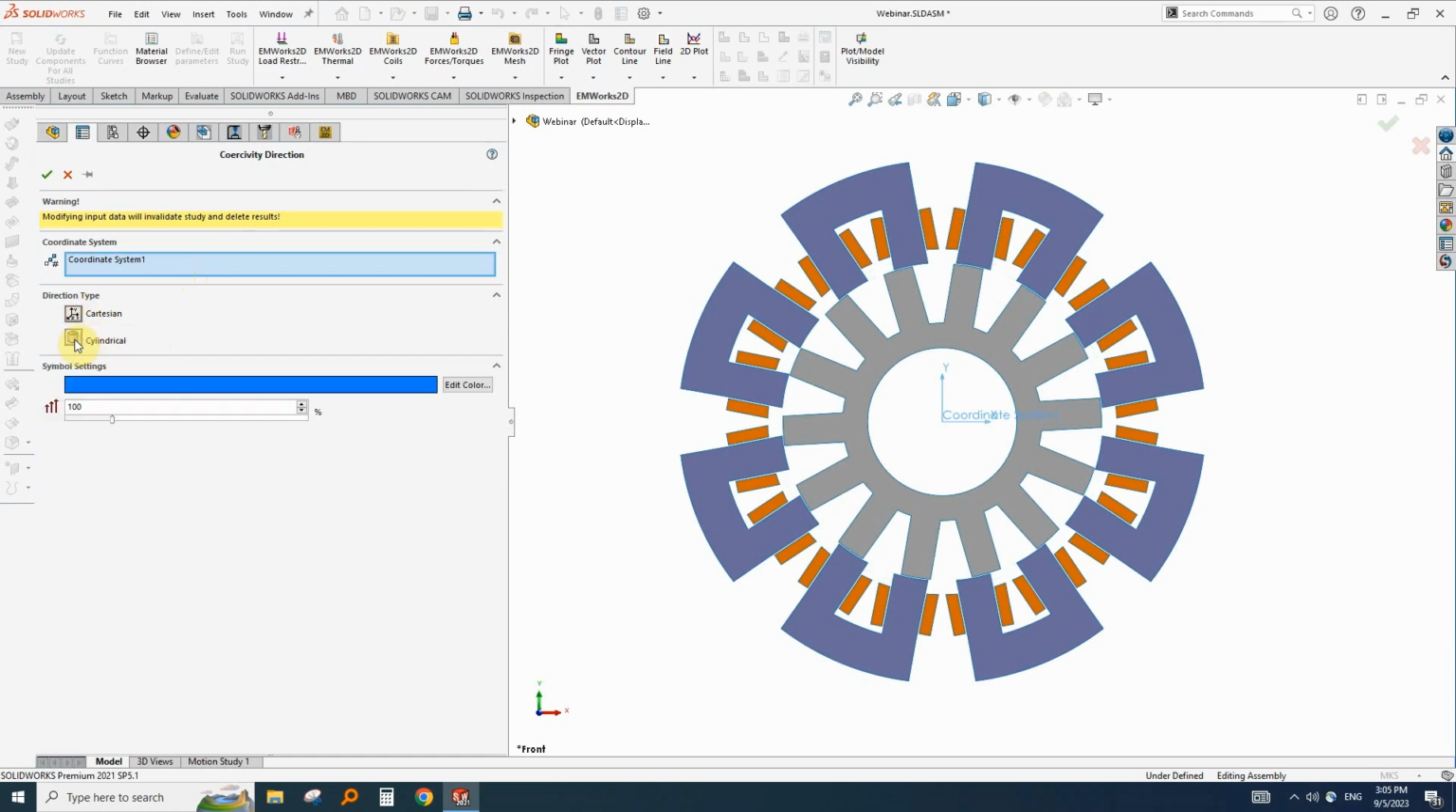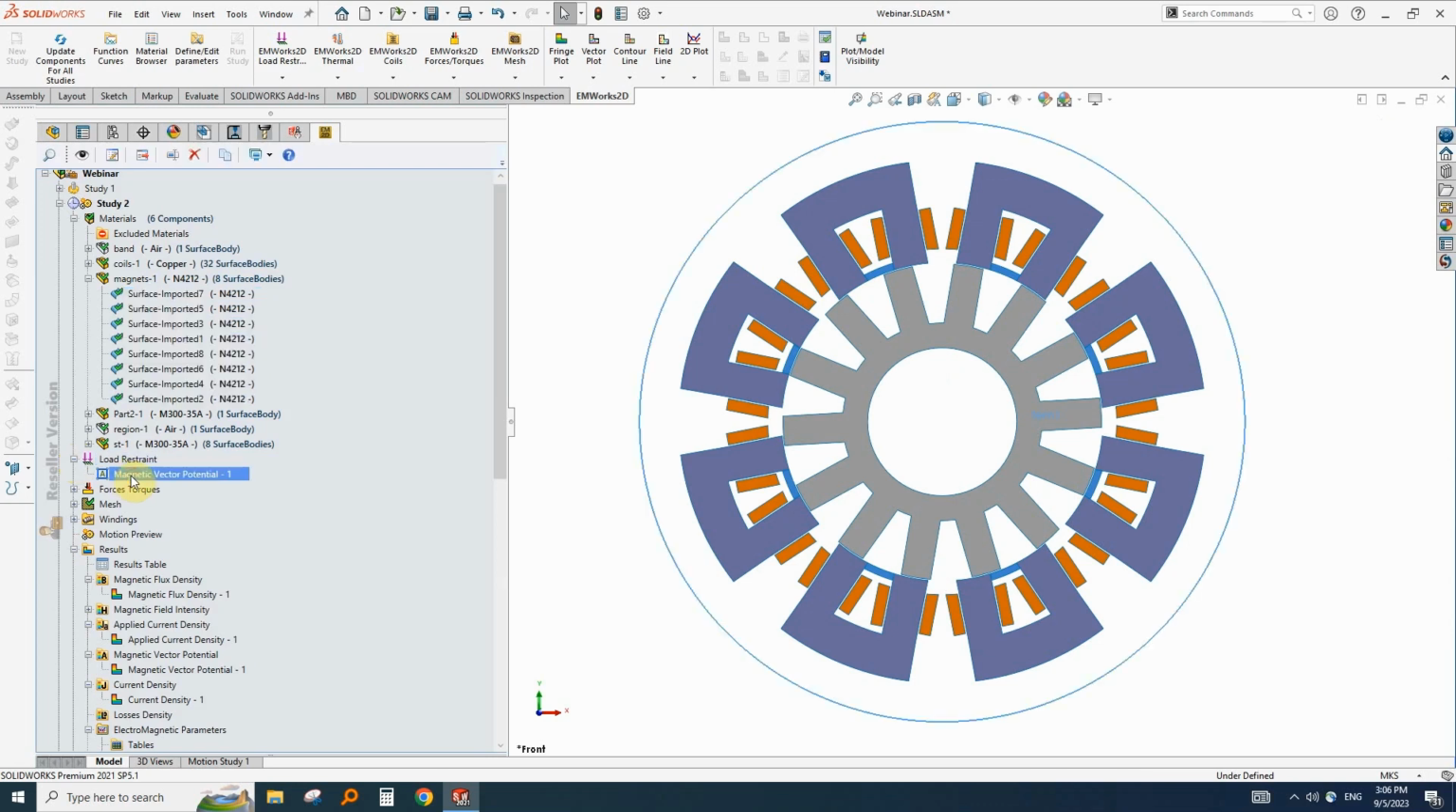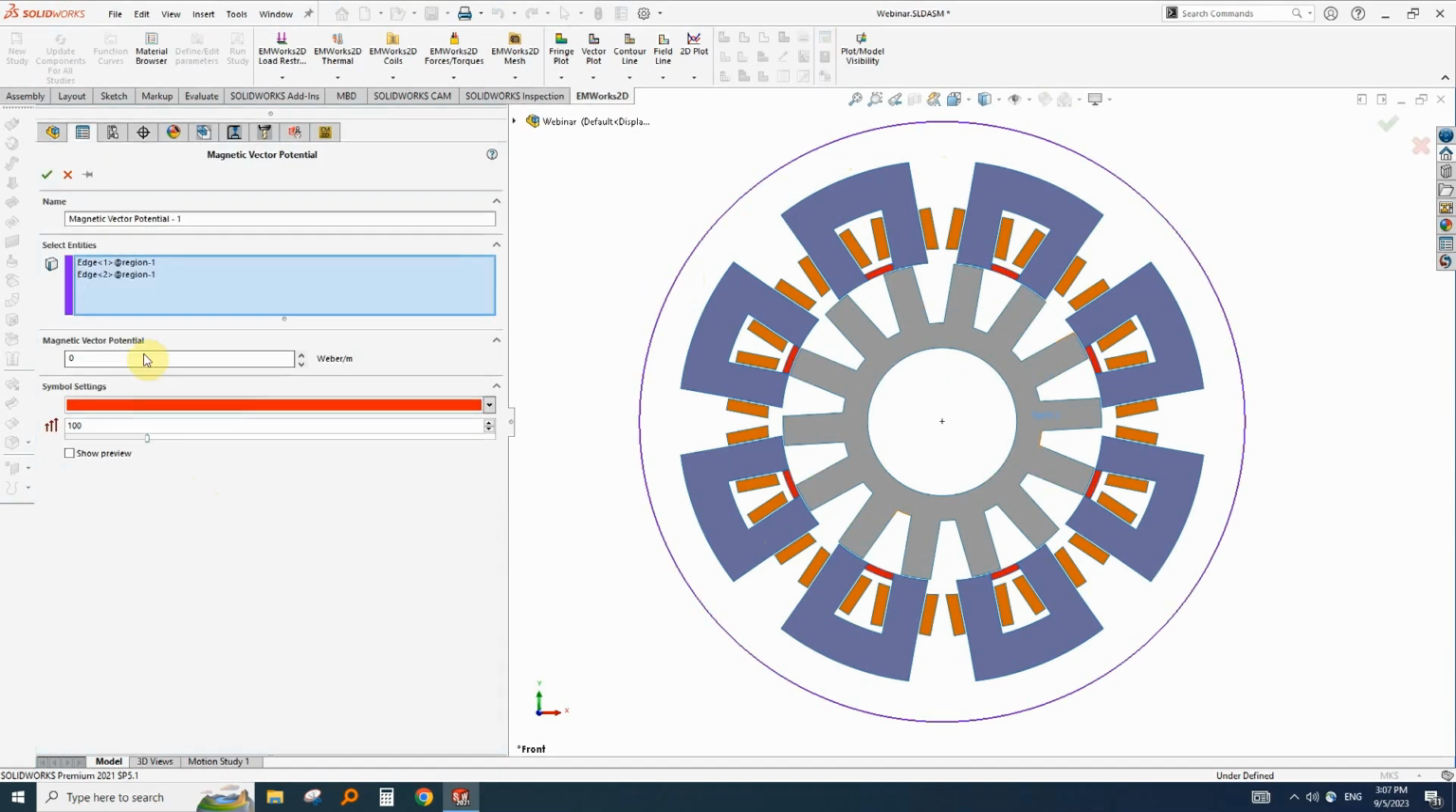I chose the cylindrical, and in this cylindrical coordinate system I choose the magnets to be magnetized along the phi direction. All the magnets defined in the phi direction. We also need to put a vector potential on the edge of the simulation. I created a circle region and chose the magnetic vector potential as 0 on this edge.